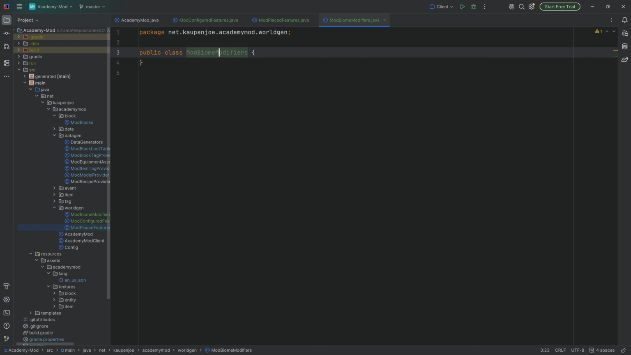And then the final step is the biome modifier. This is a NeoForge specific way of adding your placed features into the world. So here we define in what biomes we are going to place this. That's the idea, and that's the configured feature, placed feature, and the biome modifiers.